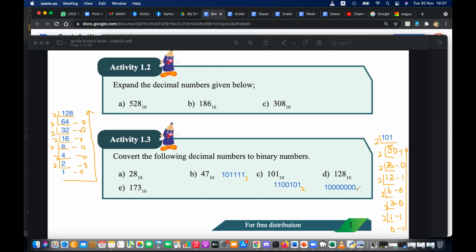Okay, the last one. Let's do the last one quickly. 173. Okay, let's divide by 2. Yes, I need the answers now. 173 divided by 2 is 86, remainder 1. It's remaining 1. Again, divide by 2.